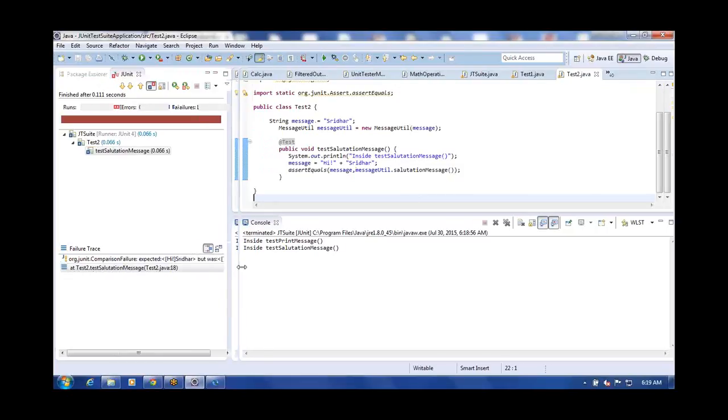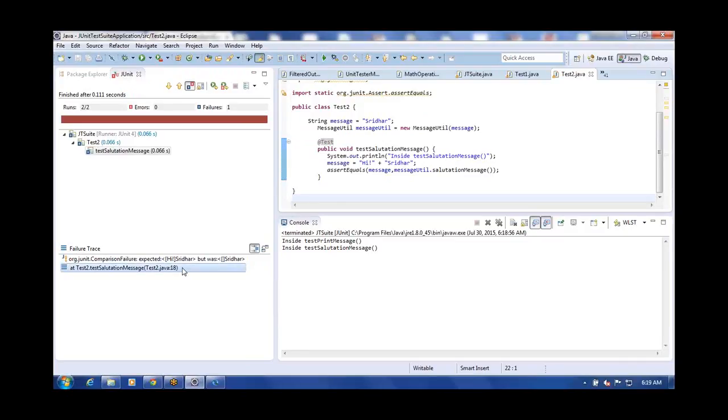If you expand further here, you can find it expected hi Sridhar, but what it was actually giving was Sridhar. So therefore, the assertion failed there. Understood this one? Both the test cases got executed at one time in this.